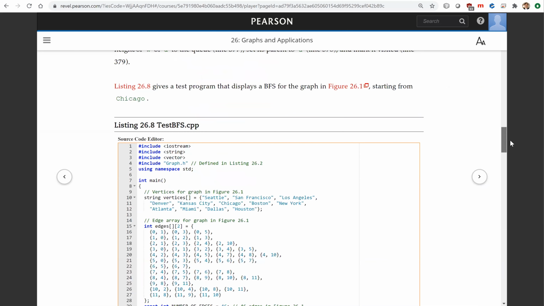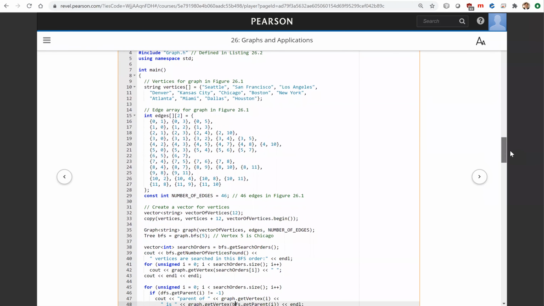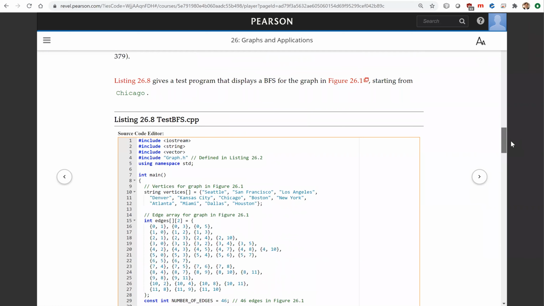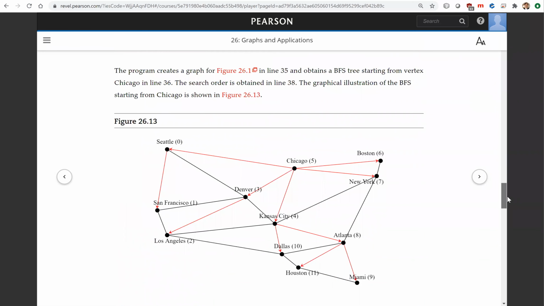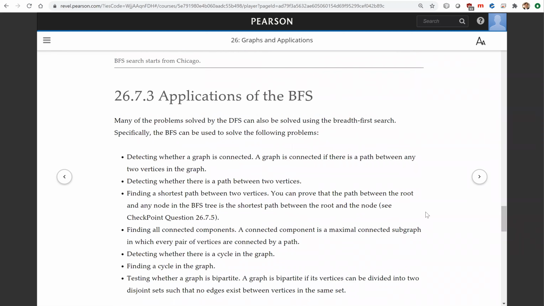So this is the test of BFS, the Breadth-first search. Applications for the BFS. You can use BFS to solve the problems as follows. Most of these can also be solved by the application of the depth-first search.